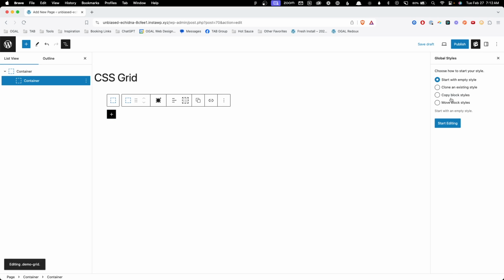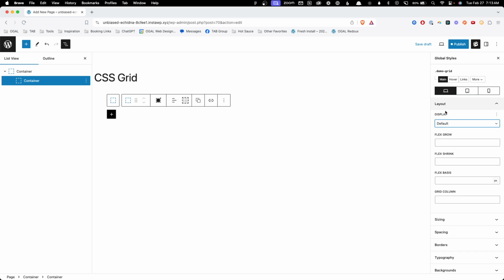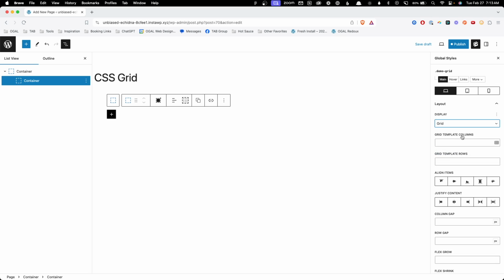And we're going to start this with an empty style. Here under layout, then display, we can now choose grid from the drop-down menu. This gives us the option to set our grid template columns and our grid template rows. Again, if you're not familiar with that terminology, definitely check out the videos down in the description, which is going to help you understand all of these different elements.